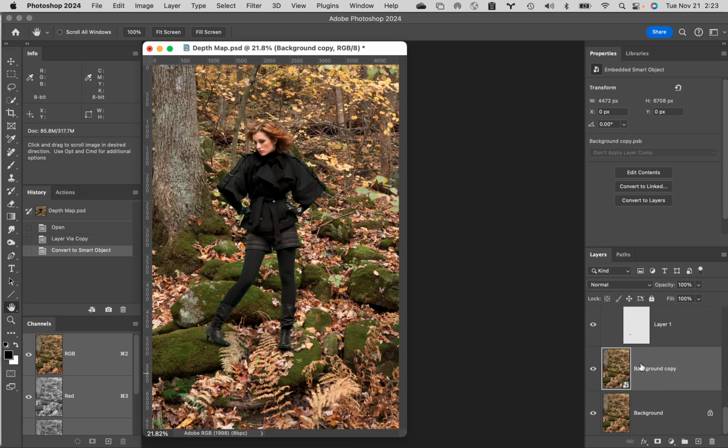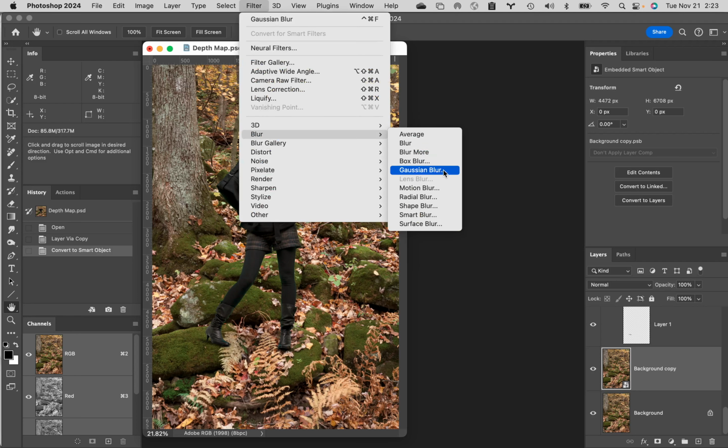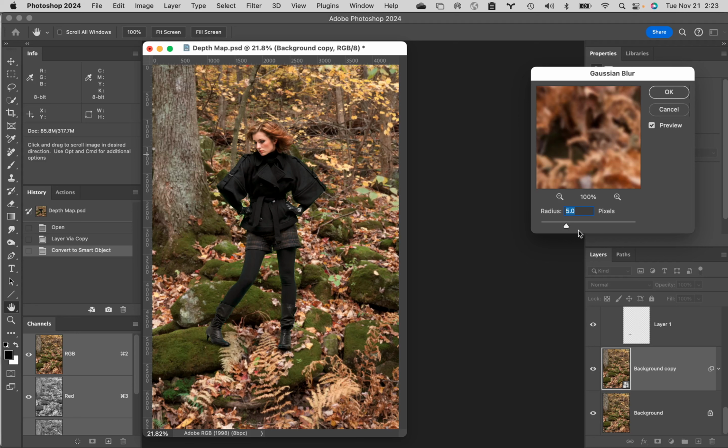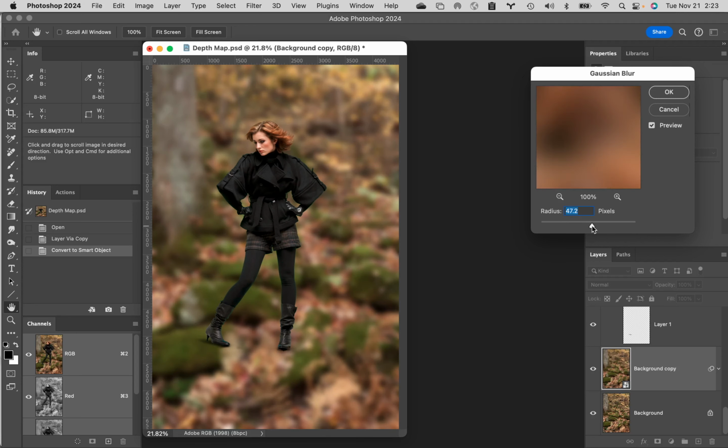So with the background layer selected, that is now a smart object, come up to Filter, down to Blur, down to Gaussian Blur. And again, I'm going to crank this up really hard. I'm going to hit this around a 40, 50, 45. That's where I'm going to go for mine, whatever. And I'm going to go ahead and say OK to that.